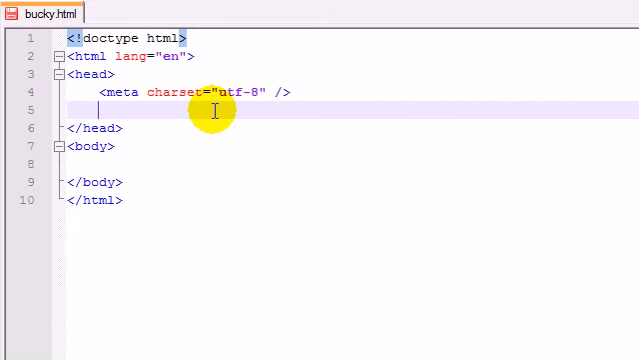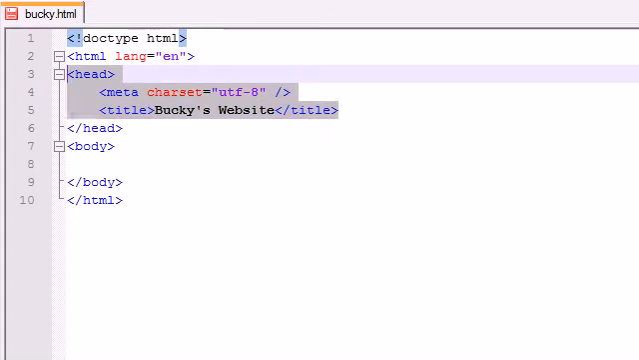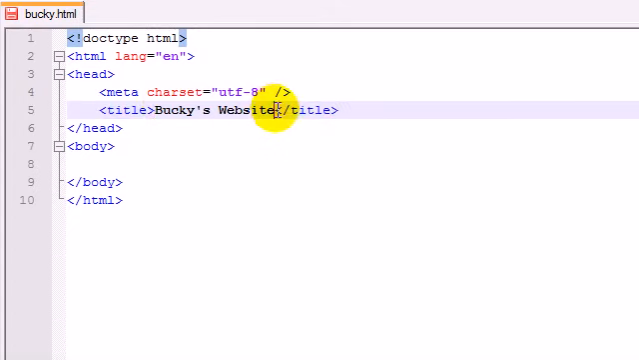Now after this, let's go ahead and add a title. Now the title is a thing that appears at the tab or the top title bar, if you guys couldn't guess that. And I'm just going to name the title of this website Bucky's Website. And again, whenever we view this in a web browser, this is what's going to appear on the tab on Google Chrome.